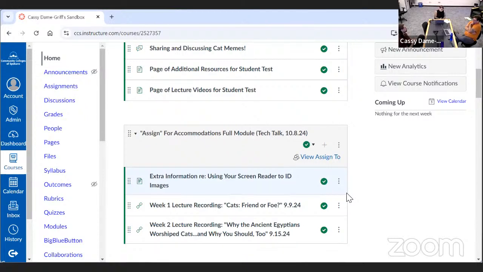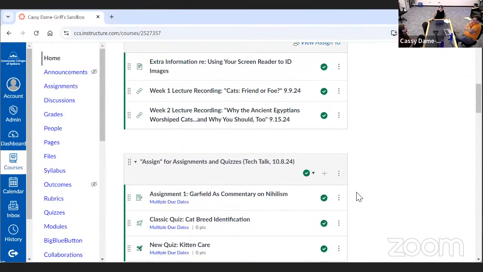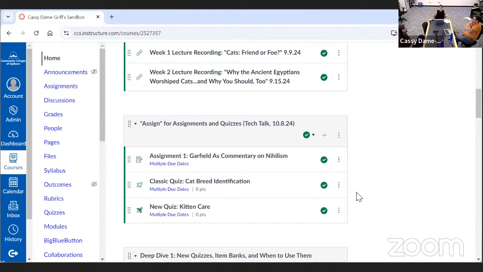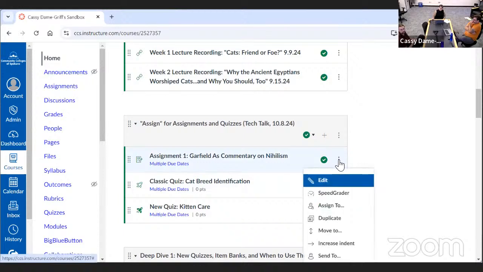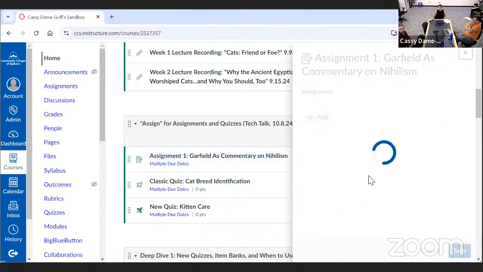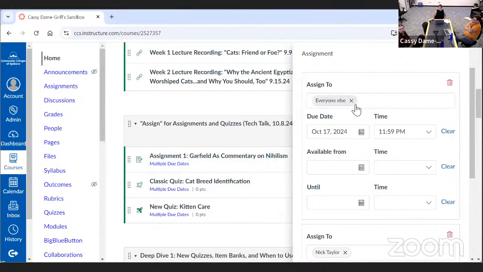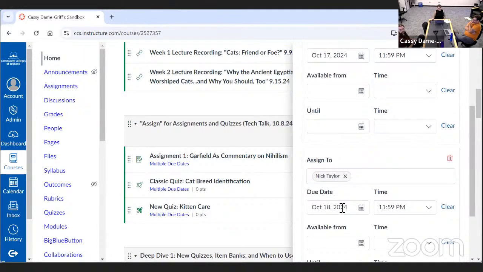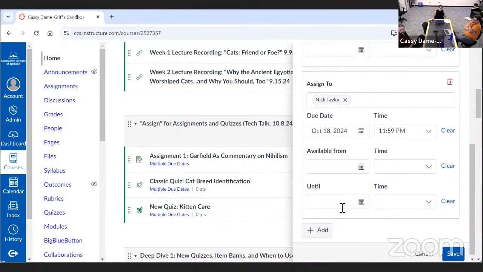Okay. So that's the full module. That's a good way to use it for students. And then, last but not least, assignments and quizzes. This is where you can, as you always have been able to, make assignments, classic quizzes, and new quizzes function differently with the assigned to. So with an assignment, you can do different due dates. So everyone else gets this October 17th, but Nick has an extra day here. So different due dates you can give. I gave him an extension essentially.